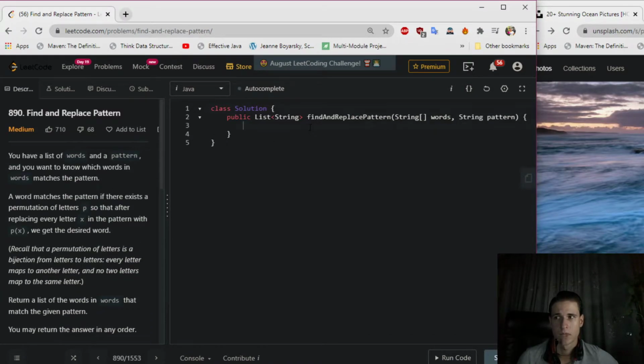Here we can create an array, P. That means here we call a helper method, and we pass the pattern. And we create the list of type string, which is the result, a new ArrayList of type string.